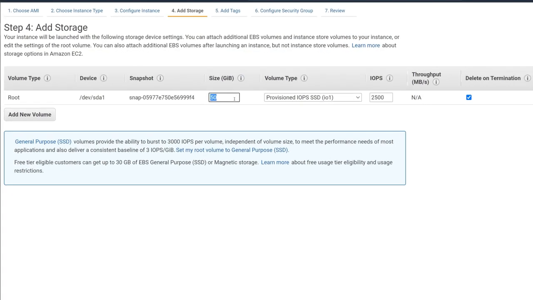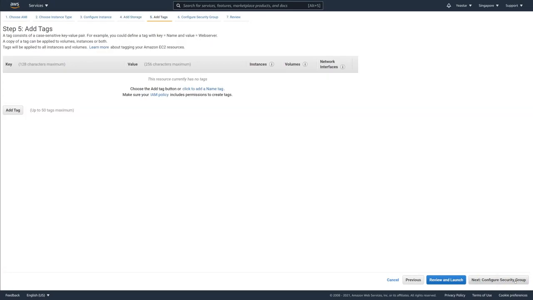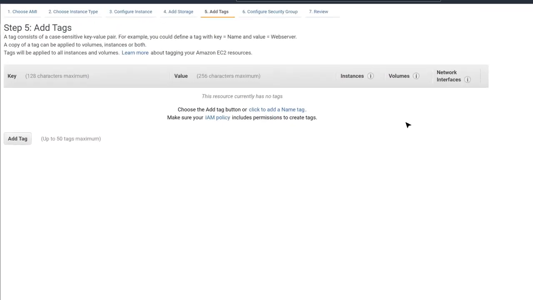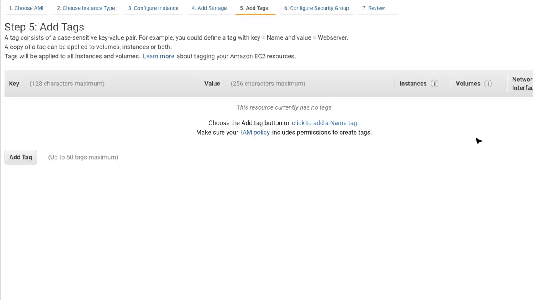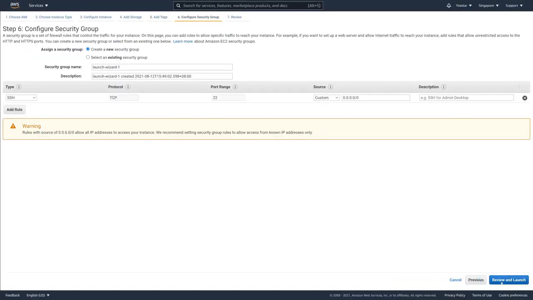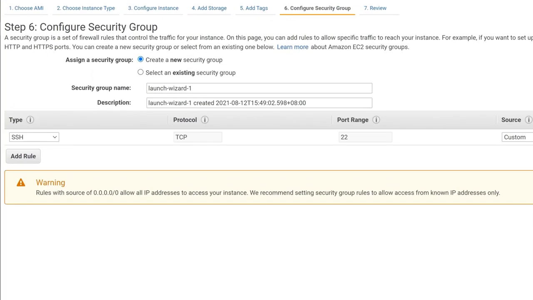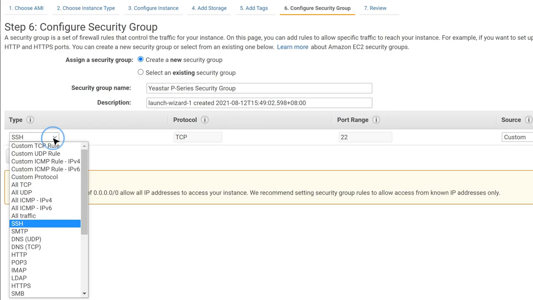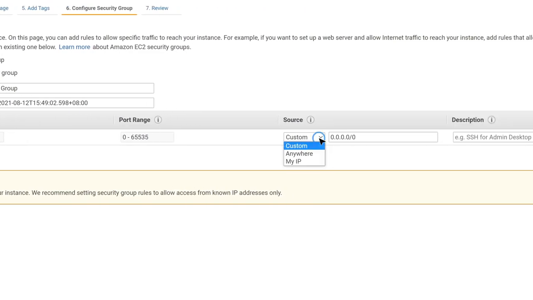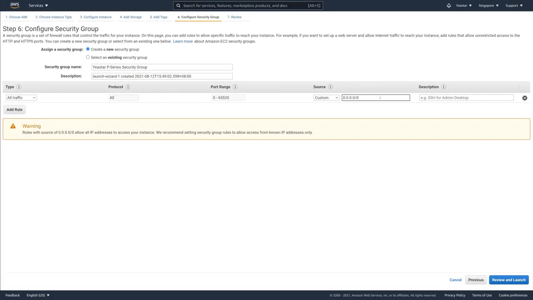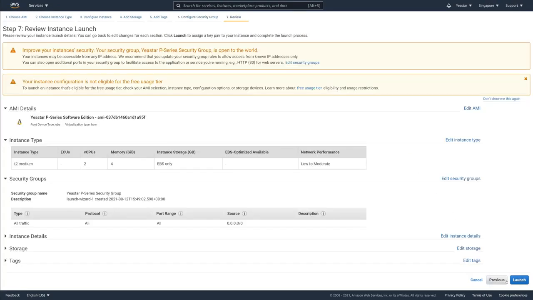For the next step, on the Add Tags page, we can set key value pairs. If necessary, we can add our tags, or we can just leave the default setting and move to the next page. Now we enter the Configure Security Group page. Here we set 5 rules that control the traffic of our instance. First of all, we create a new security group, and then in type, we choose All traffic. And in source, select Custom and put in 0.0.0.0/0 to define our source. When we're finished, click on Review and Launch.